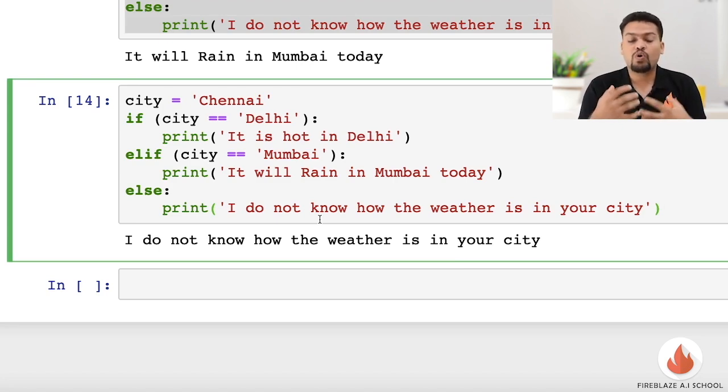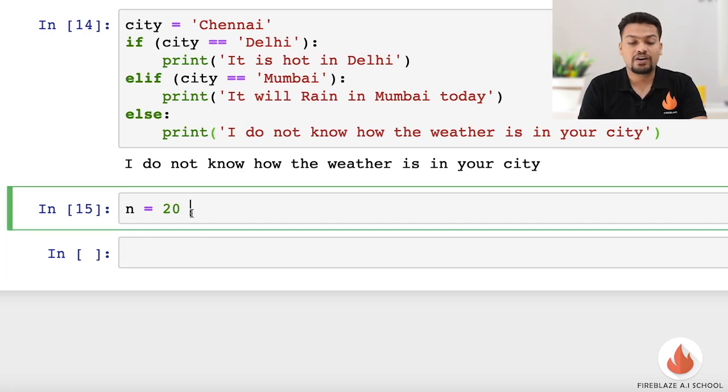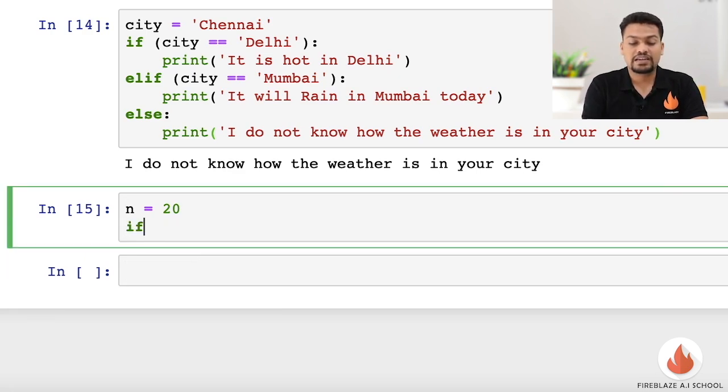Now what you can do is, understanding this, you can make a simple code for checking if a number is even or odd, or if the number is anything, prime number or not. So I'll just give you a simple example to check if the number is even or odd. For that, let us take a number n equals to, say, 20. So we'll take n equals to 20 over here.